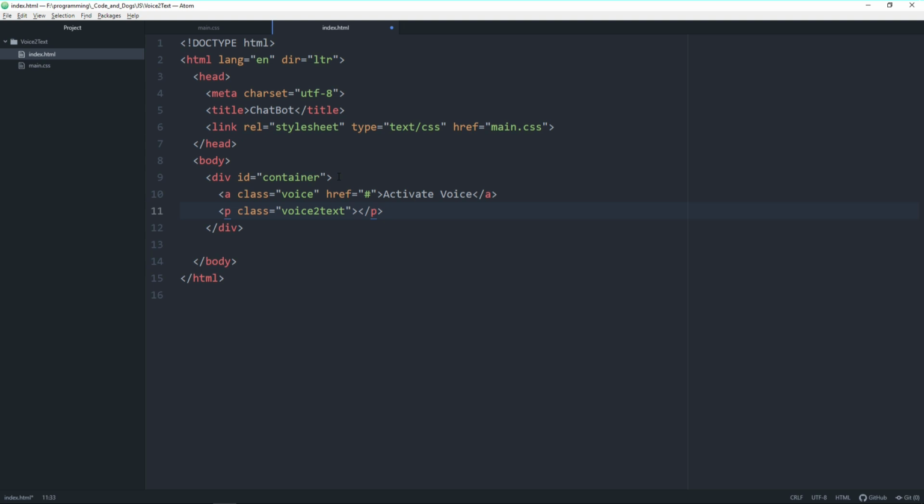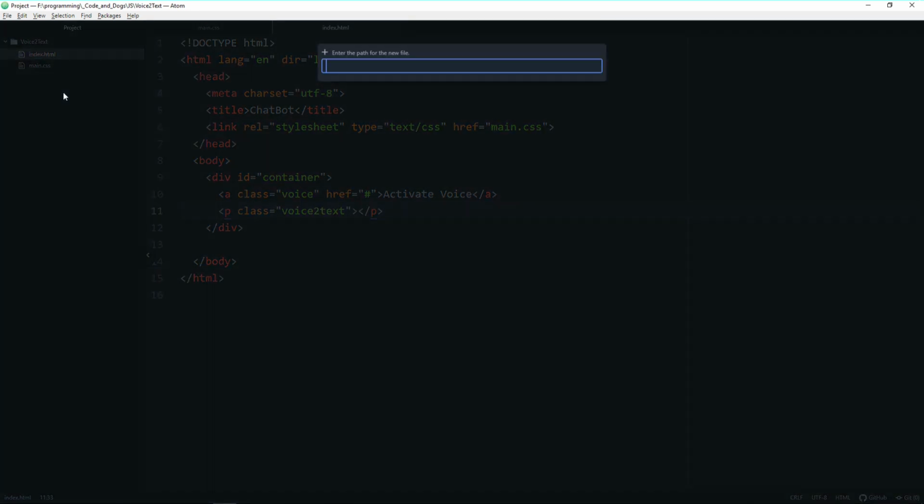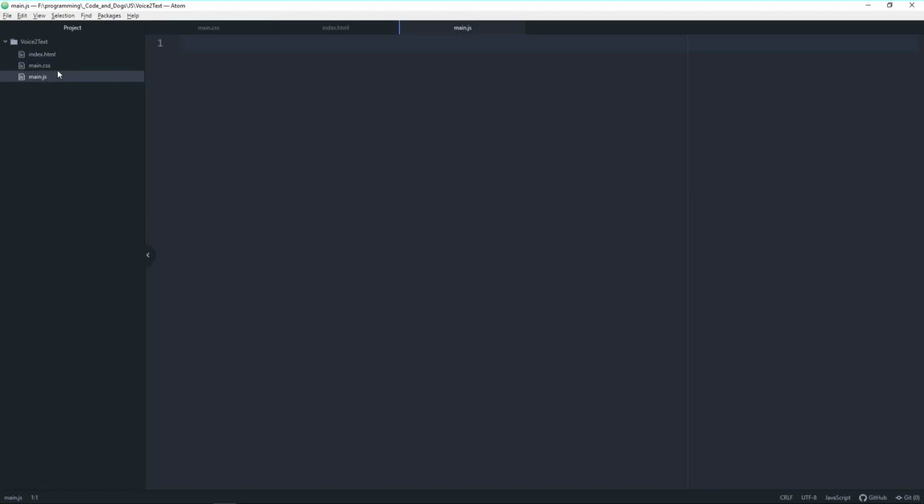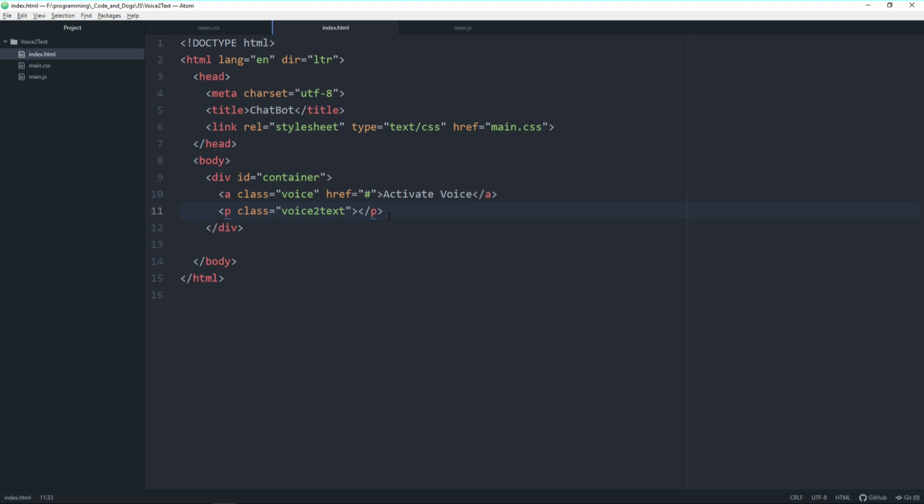So the idea is basically when we click this button here, our voice gets activated, and afterwards it gets printed out here in the paragraph voice-to-text. Then let's get our hands dirty with JavaScript. So let's create a new file, main.js. And first of all, let's interlink it here. So let's create a new script tag here. Script source equals main.js. And that's it, close it again.